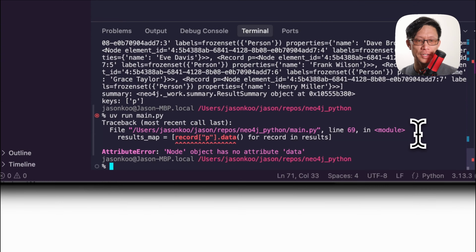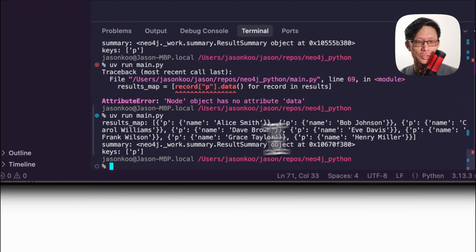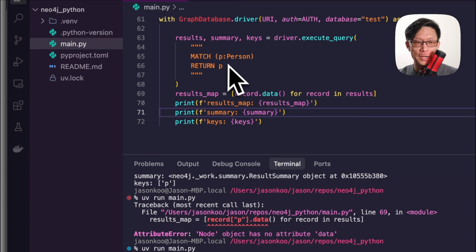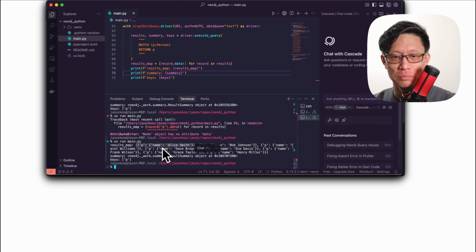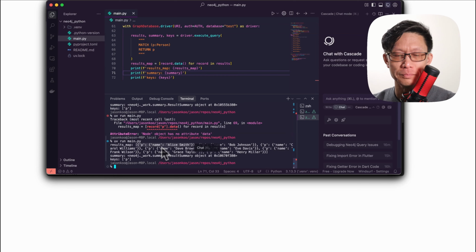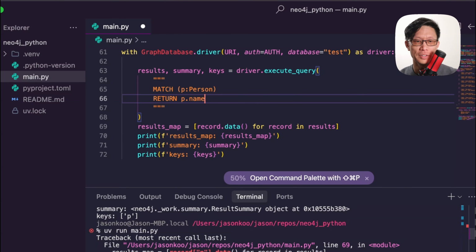Okay, so if I run this now, you can see the output as dictionaries. The return statement can dramatically change what the results output is going to be. So here I just returned P, which is the node, and so it gives me just the one property value for it. If I wanted to get around that, and I just want the name of people to return, I can even give it an explicit string to use, right?